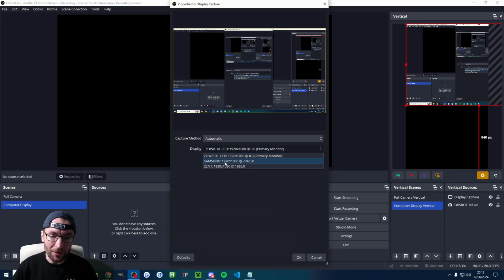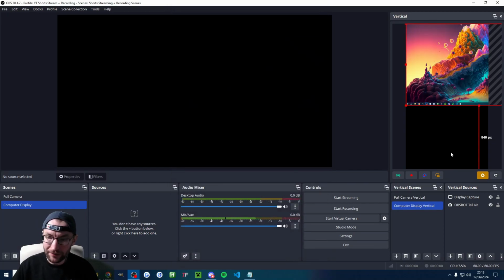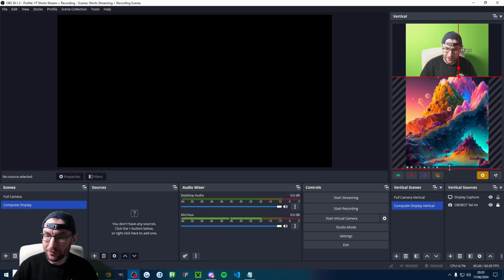Capture method can be left on automatic. I'm going to choose my correct screen. We'll capture the cursor and we'll press OK. I'm going to lock my OBS tail layer in place just so I don't accidentally move it. Now I'm just going to drag this around and place it where we want.